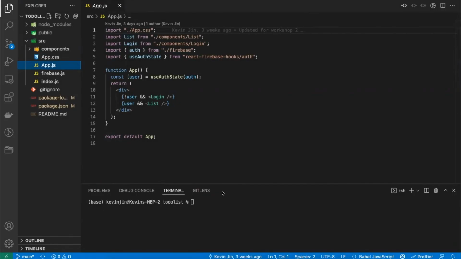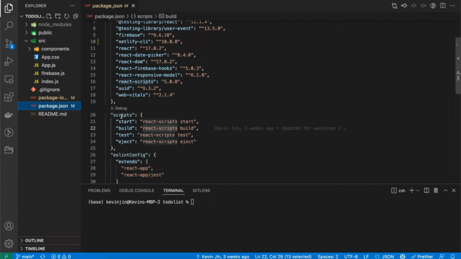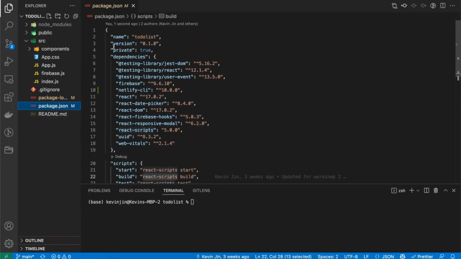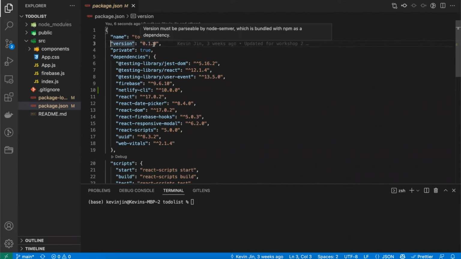Okay, so now that our to-do list is complete and we actually want to deploy it, I'm going to provide the actual correct method in terms of deploying it. The first thing that you'll see is you have a package.json. And here you have everything about your application. You have the name, the version, that doesn't really matter. But if you were to improve the website, you could say 0.1.1 or 0.2 or whatever if you wanted.